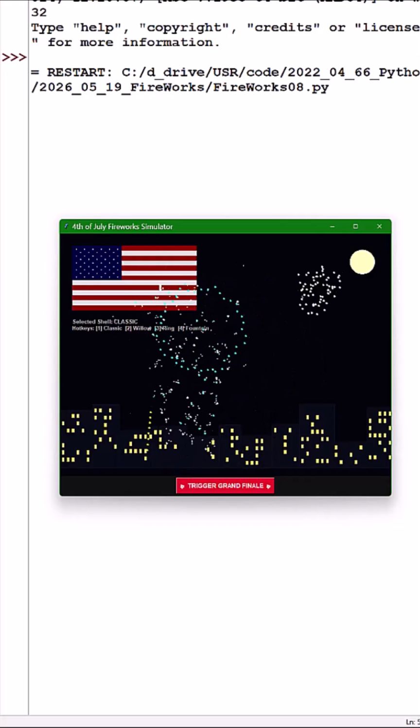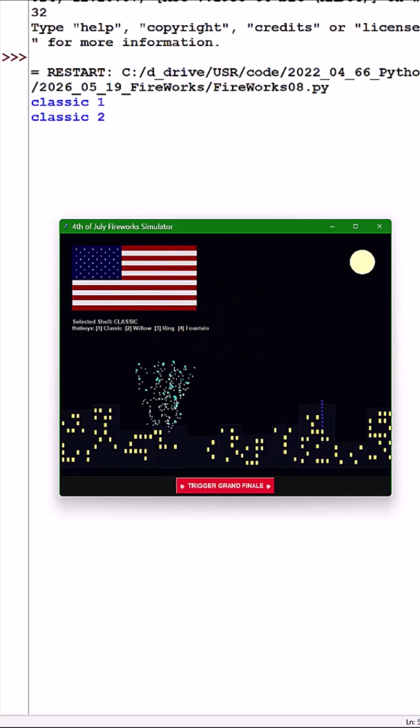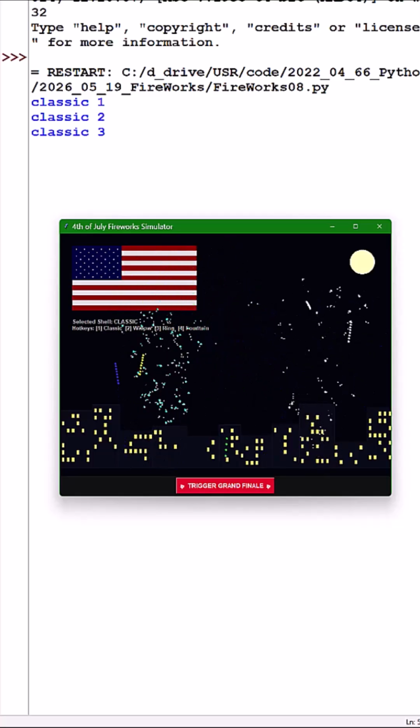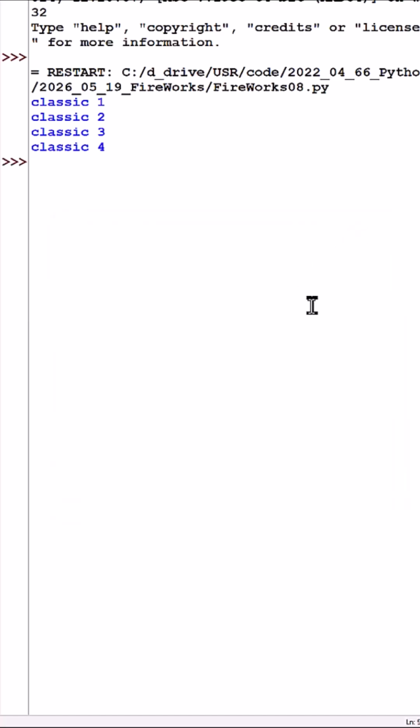Pressing 1, now we see we have classic 1. Whoop, now it's classic 2. Once again, things didn't get detected. So we're actually seeing our event. What we're not seeing is our change.